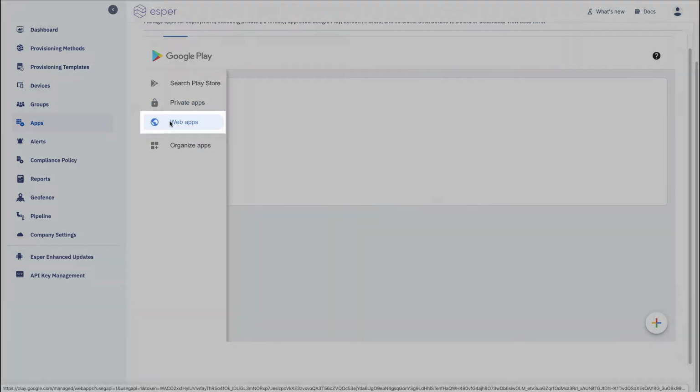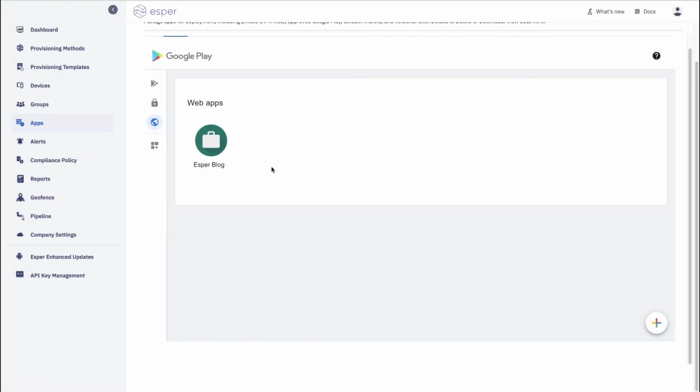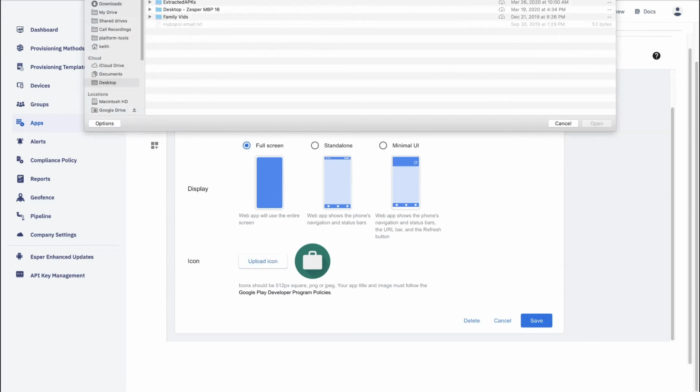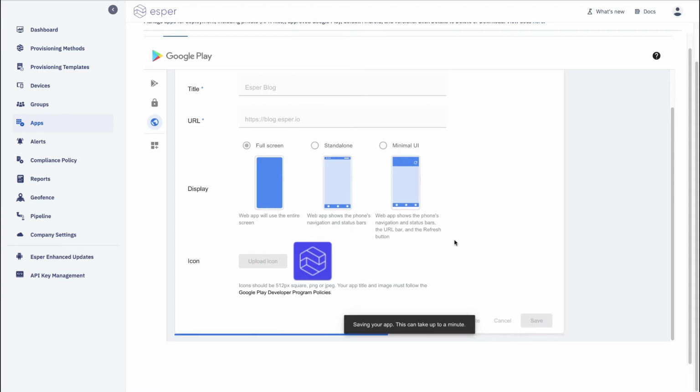Next cool feature area provided by managed Google Play are web apps. So you can see here that we have already created an Esper web app. It's for our blog, blog.esper.io, and we'll edit it to upload the Esper logo as our icon for the web app. And then boom, the web app is now available to use on your devices. Noting when creating a new web app, it takes about 15 minutes for it to be pushed out by Google to your managed Google Play account.